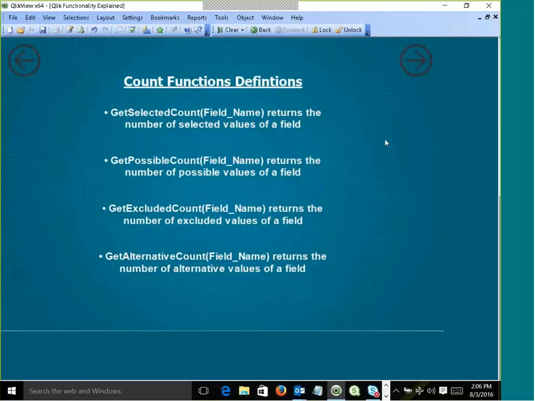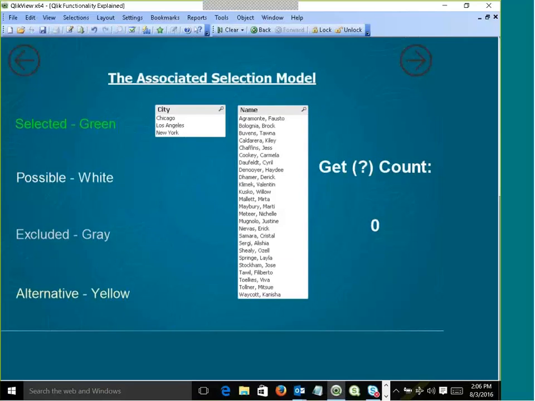So what exactly does it mean to be selected, possible, excluded, and alternative in QlikView? QlikView uses this thing called the associated selection model, and it's basically when you make a selection as part of the data model, the data is filtered to only things that relate to that. When you select something, it's going to be denoted by green. If it's possible in the data model, it's going to be denoted by white. Excluded is gray, and alternative is yellow.